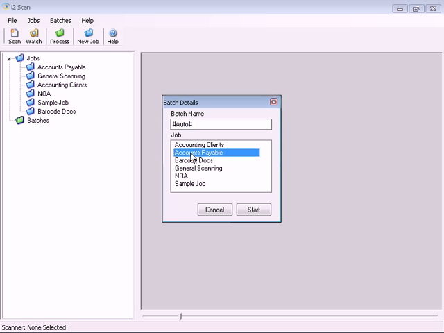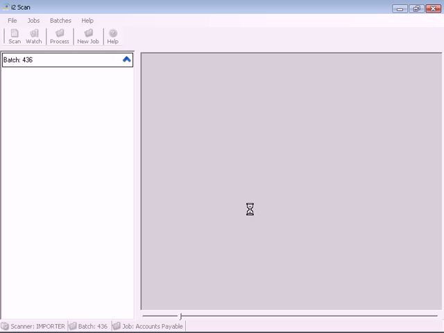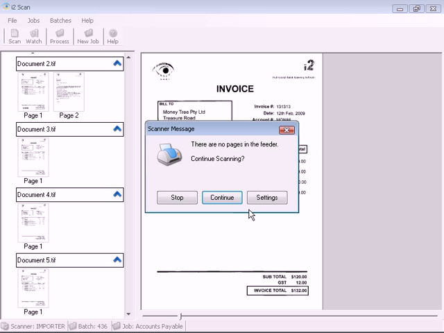And I'm going to be, as I said, scanning some accounts payable documents. So let's hit start. And it's now going to be scanning in my documents there, my paperwork. Now you can see here that it's prompting me to add more pages to the document scanner. At this point I can also put more documents in and hit continue.